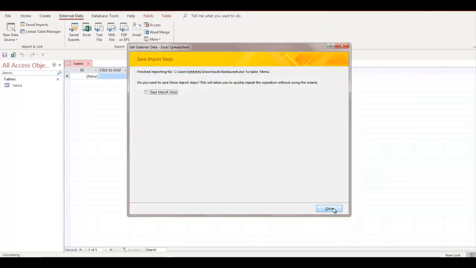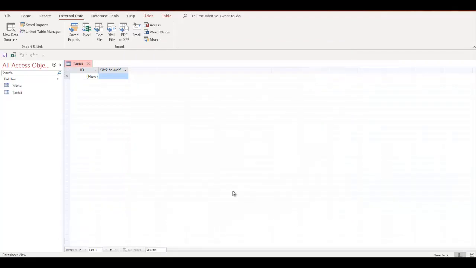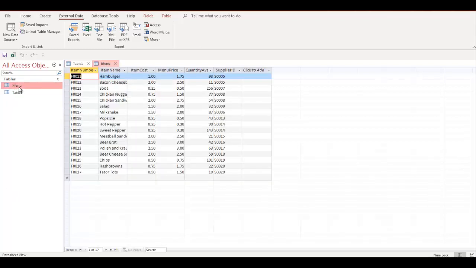Then click close to end the importing step. If you notice the left-hand side, there's a table, and under tables you have menu. So the menu table is created by importing an Excel file. Okay, we'll do one more. This time we're going to work on the supplier table. The steps are exactly the same.